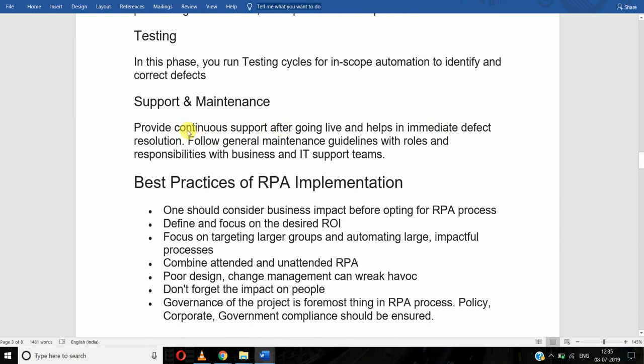Now lastly, the support and maintenance phase. It provides continuous support after going live and helps in immediate defect resolution. It follows general maintenance guidelines with roles and responsibilities for business and IT support teams.